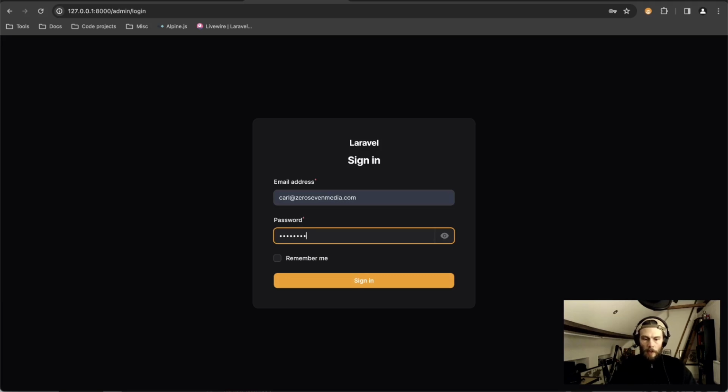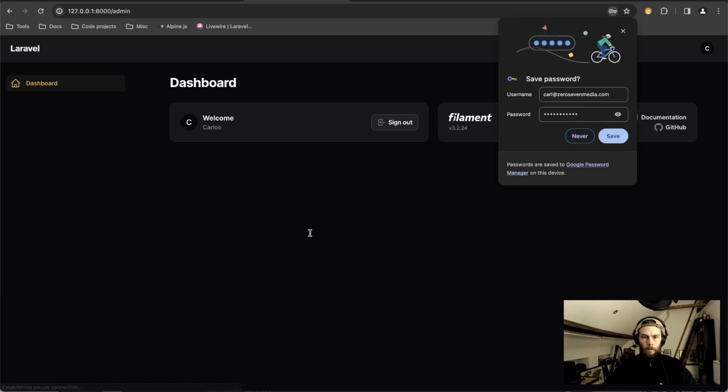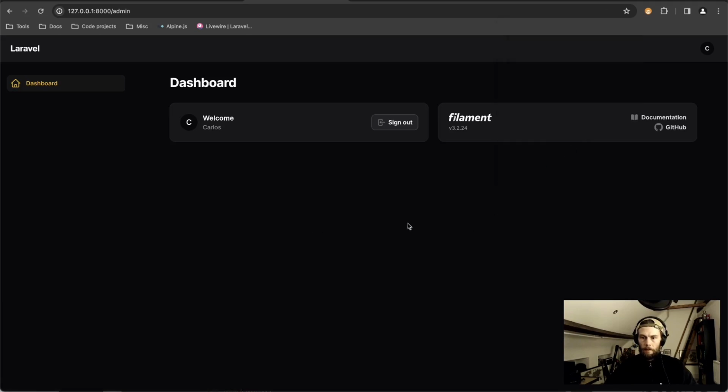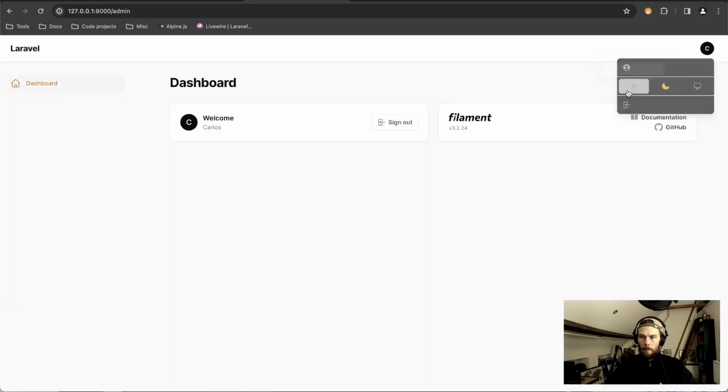See if we can go in again. And there we are, into the Filament dashboard. We've got the dark theme, the light theme, and that's about it.